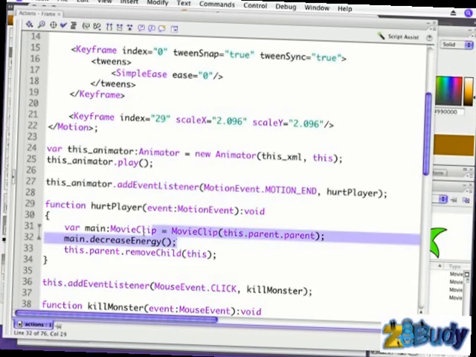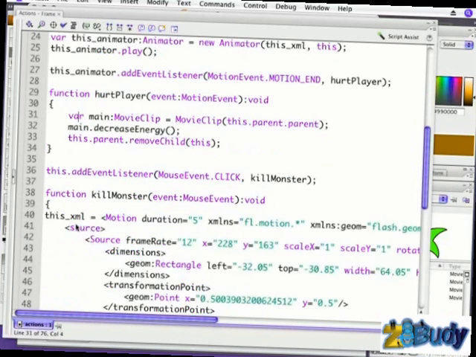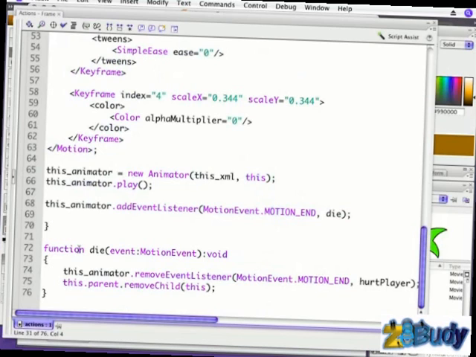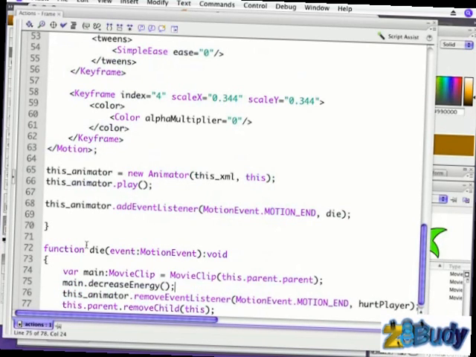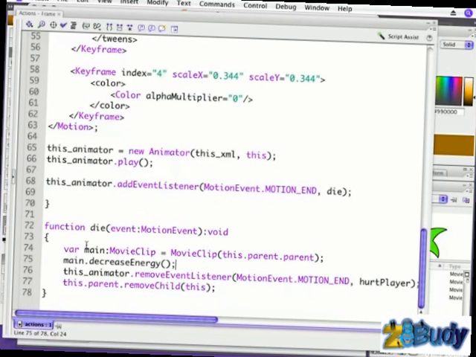What I'm going to do is copy these two lines of code because we're basically doing the same thing both times. So I'm going to just select these two lines, press Command or Control-C to copy them, and then scroll down and find the die function. At the very top of the die function, I'm going to paste code that I copied by pressing Command or Control-V. And instead of main.decrease energy, I'm going to type main.increase score. So when we kill a monster, our score goes up. And when we hit a monster, our energy goes down.